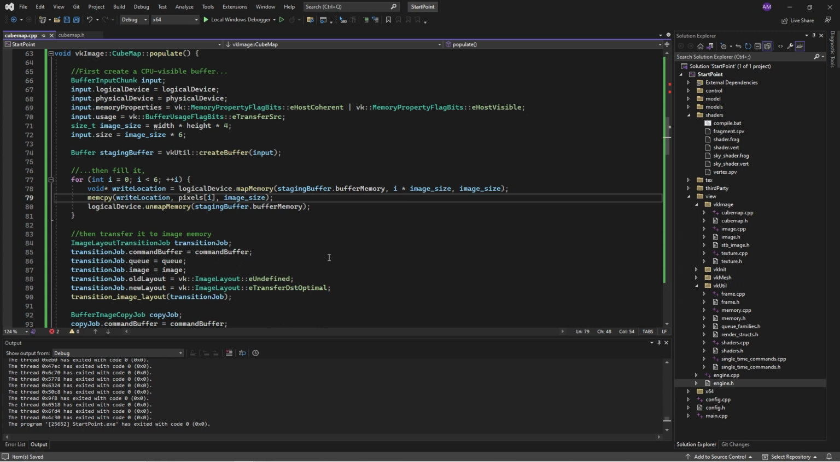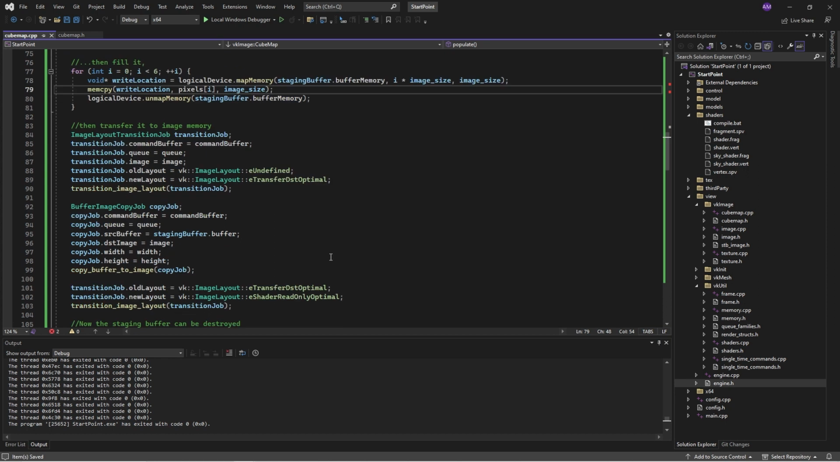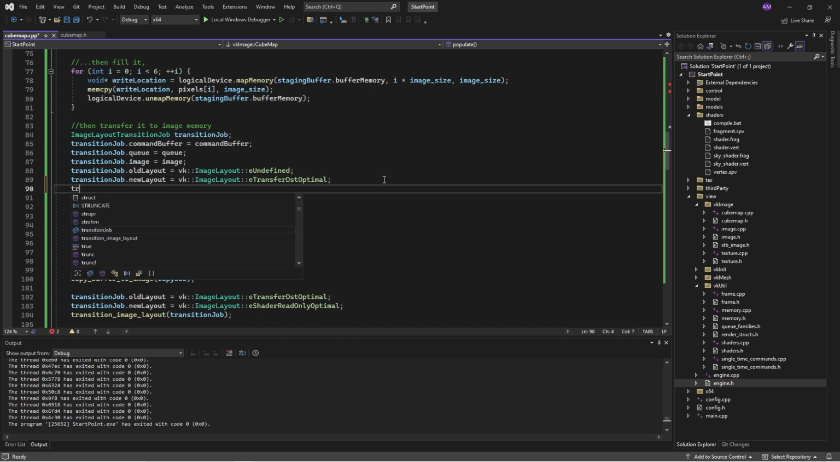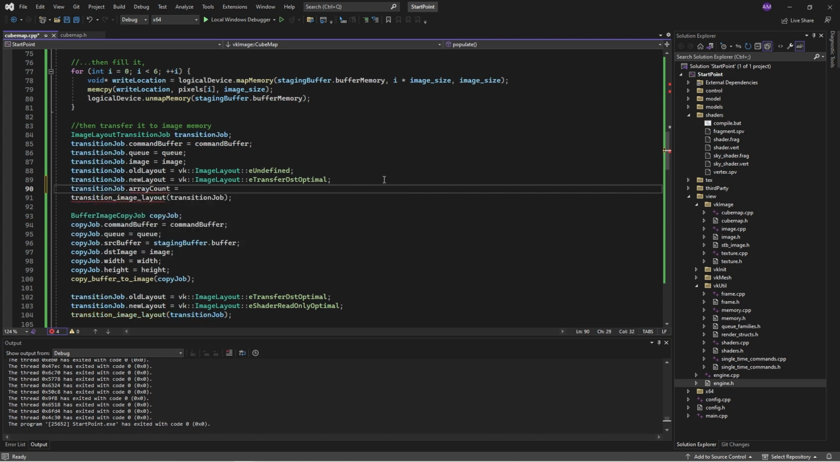Okay. Now, I'm going to have to add some more parameters to these jobs. So again, we have a transition job working on the command buffer, Q image, that's fine. We want to transition it from an undefined layout to a transfer destination layout. And I just want to specify that I'm transitioning 6 image arrays. So remember that what we're doing is we're transitioning our image, which has 6 arrays. We're transitioning all 6 of those array layers.